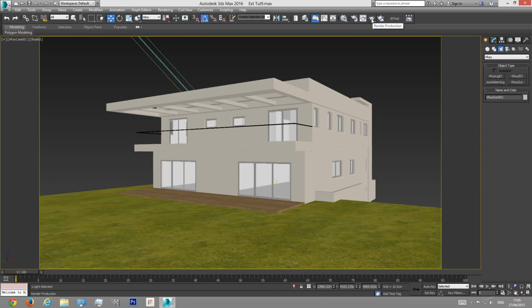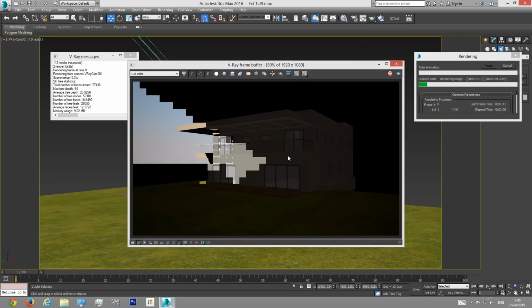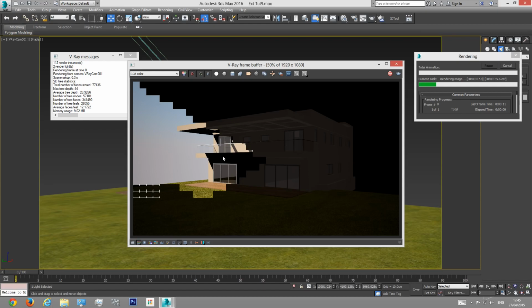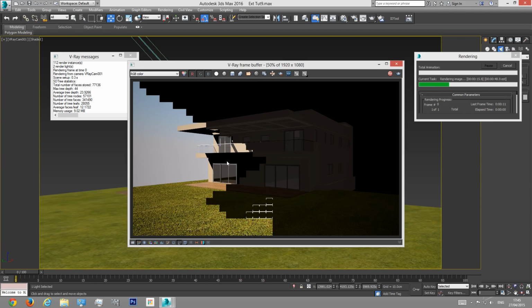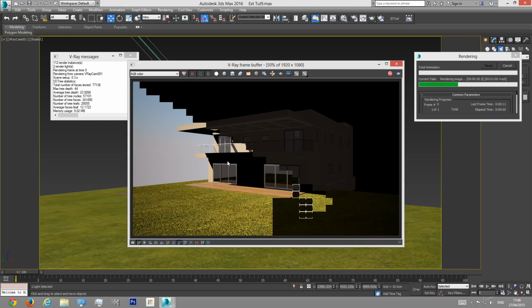If I render now, you can see that the shadow falls and creates pure black shadows on the house. This is because we don't have GI on. What GI does, global illumination, is this: if you look everywhere where you're sitting now, at a corner of a room, you can see that even in the darkest places, it's not 100% black.